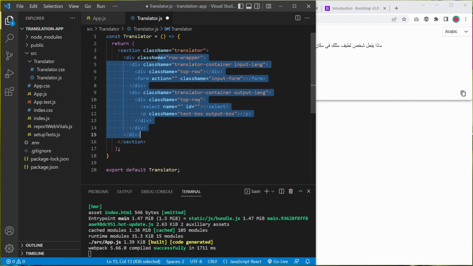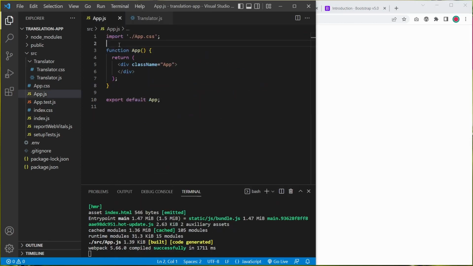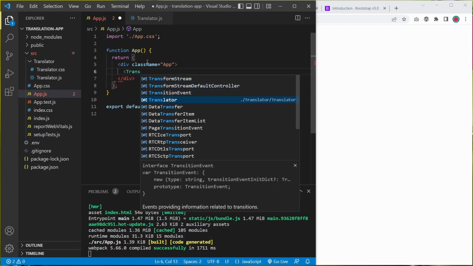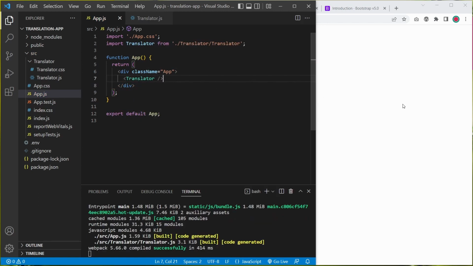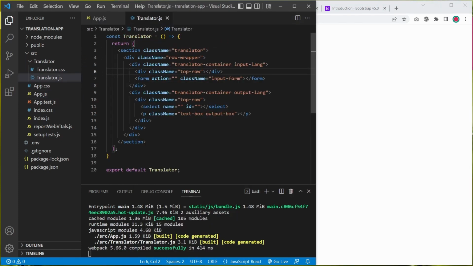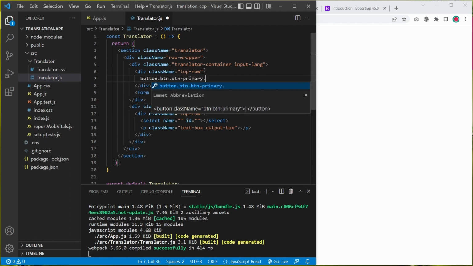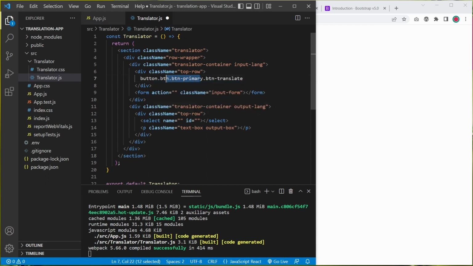Now I'm sure if we save we won't get anything. Let's go here and import this one, say translator, save it. Alright, just an empty select list. Okay, so let's work out the first container. So here I'll say I'm gonna have a button with a class btn and btn primary, and another one called btn translate. Now those first couple classes are coming from Bootstrap.